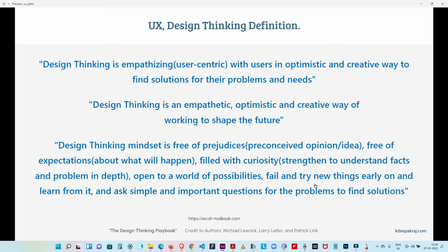Design thinking begins with empathizing with users in an optimistic and creative way to find solutions for their problems and needs. Design thinking is an empathetic, optimistic, and creative way of working to shape the future. And what is the mindset of a design thinking person?